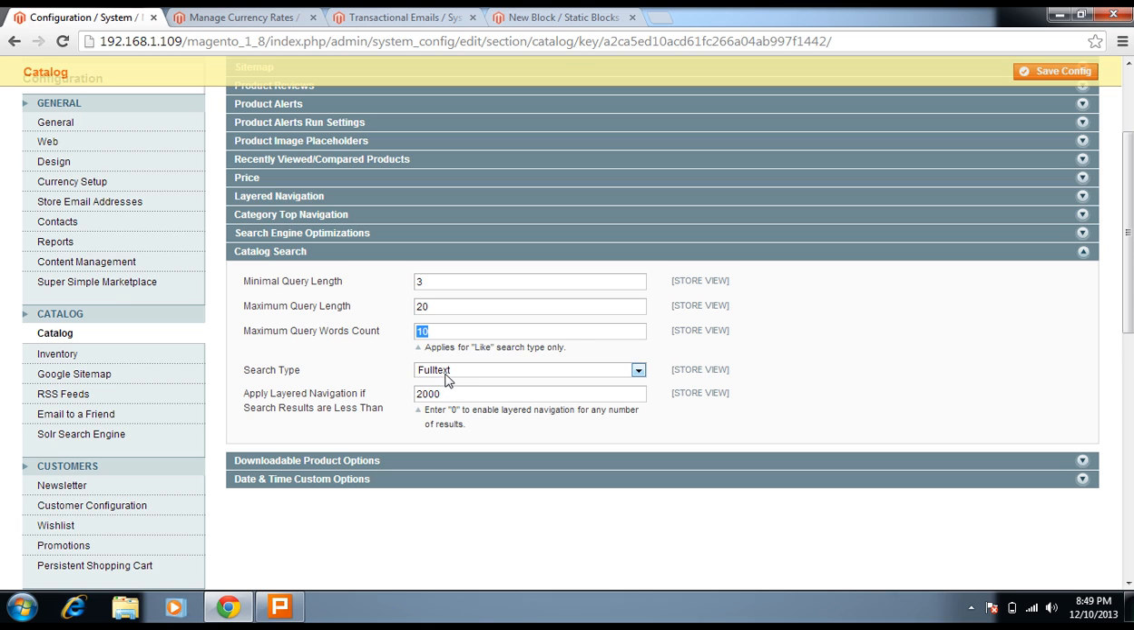Search type is whether full text, like, or combine. It is better to select combine. Like divides your entire query text into separate words, and you won't get the apt result you want. If my search text is rock and roll t-shirt, then these 4 words are divided separately, and the search will be based on those individual words. So that is like, and full text.